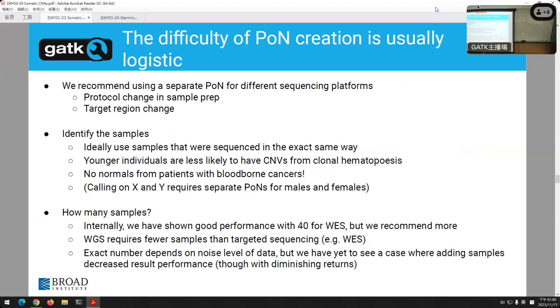All right. What else? People had asked how many samples you need for a panel of normals. It is different for SNPs and indels versus copy number. For copy number, anything is good, but we found 40 to be a good minimum. Try to hit 40 if you can. It all depends on how noisy your data ultimately is, so that's just a recommendation. Don't take 40 as the answer, but we found that works pretty well for us as the minimum threshold.